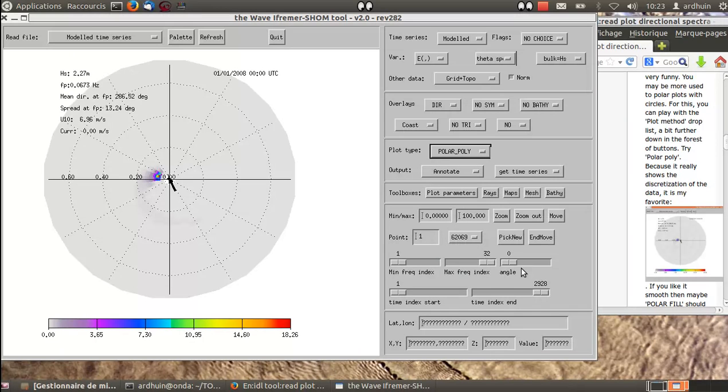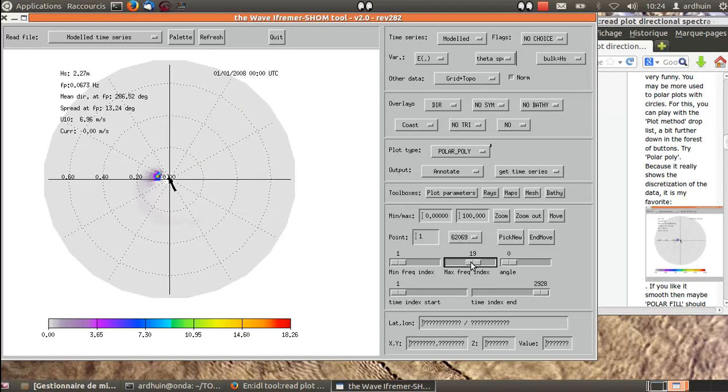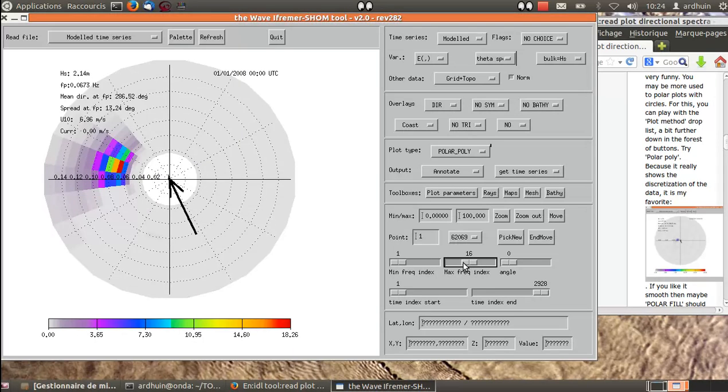There you go. So you have this small blob of energy here in the center of the diagram, and you can zoom in on the frequencies. Here you see only the frequencies up to number 16, which is about 0.15 Hertz. This axis from the center to the outside is a frequency axis in Hertz, and the directions plotted are the directions from which the waves are coming.